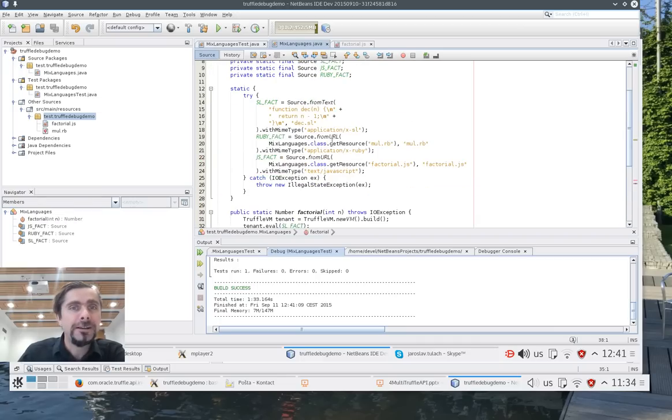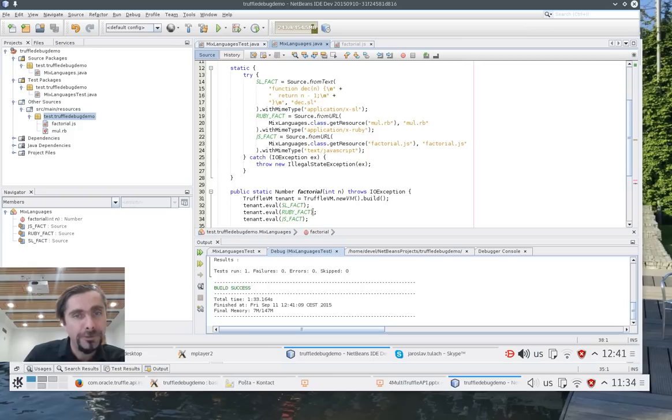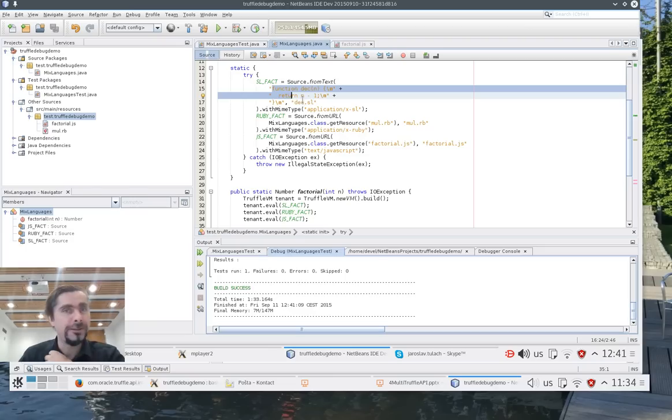So in fact, the code is based on the Truffle API that I currently maintain, and here we basically can define a source for each language and evaluate it inside a tenant, which is basically an independent scope for running languages that can actually talk to each other. So there is the simple language which defines the decrement function, and you can either specify the source directly in Java code, or you can reference it from an external resource.